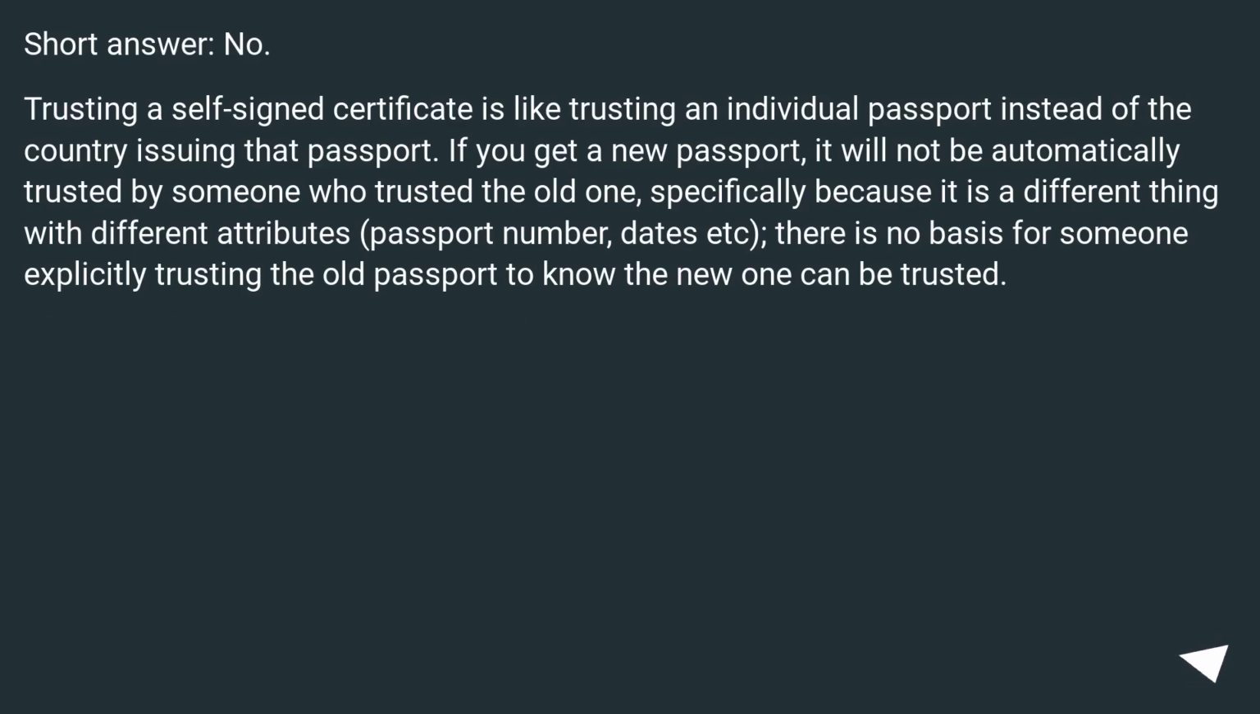Short answer, no. Trusting a self-signed certificate is like trusting an individual passport instead of the country issuing that passport. If you get a new passport, it will not be automatically trusted by someone who trusted the old one, specifically because it is a different thing with different attributes, passport number, dates, etc. There is no basis for someone explicitly trusting the old passport to know the new one can be trusted.